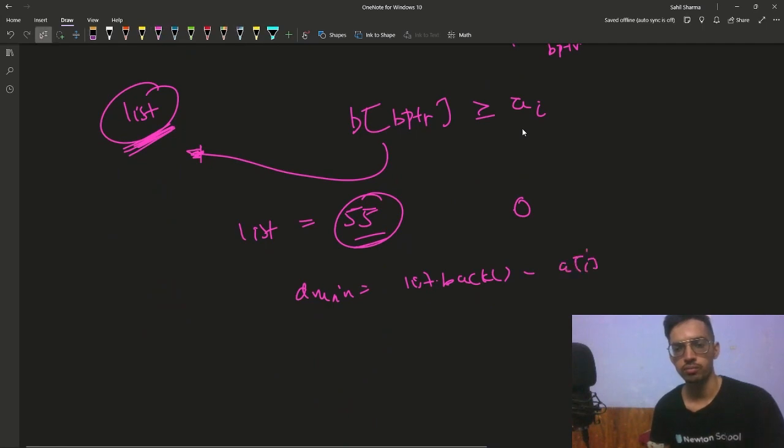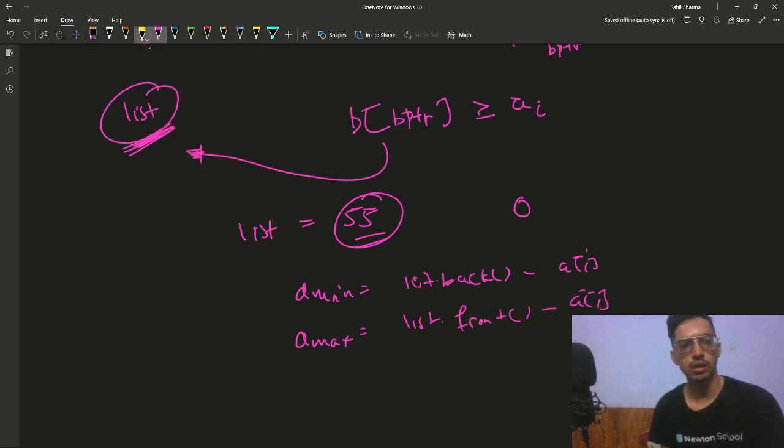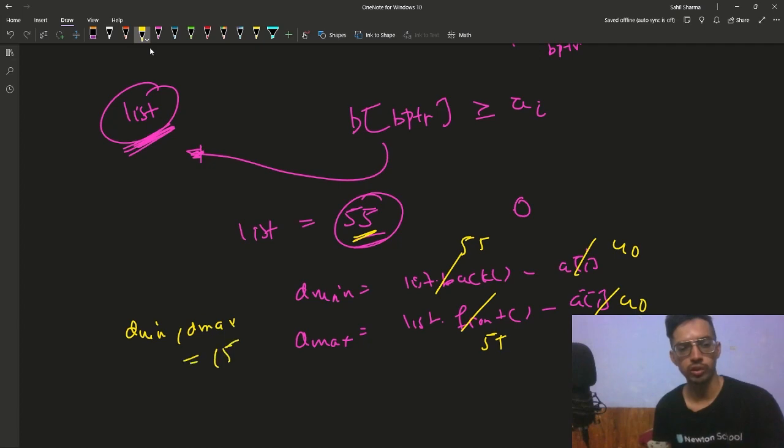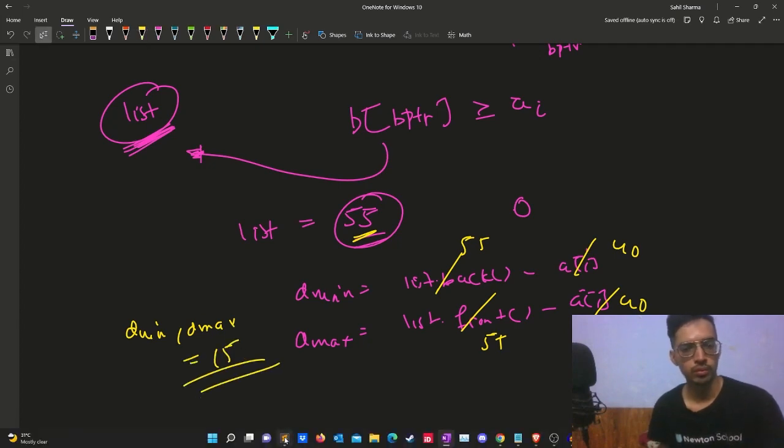Minus ai, and my dmax as list.front minus ai, right? Currently my ai is how much? My ai is 40. My list only has one element, that is 55. So this is 55, this is 55, so my dmin and dmax both are equal to 15.